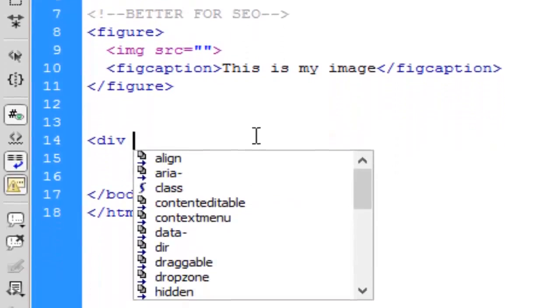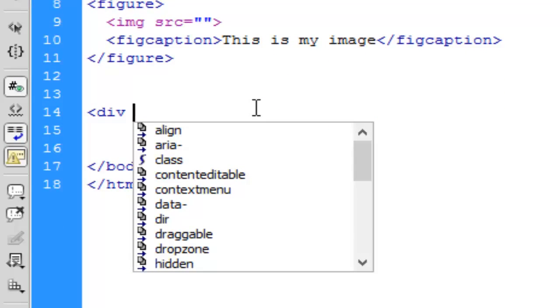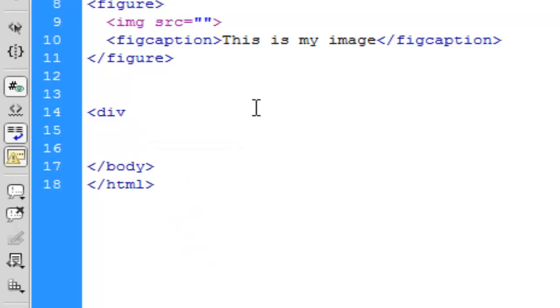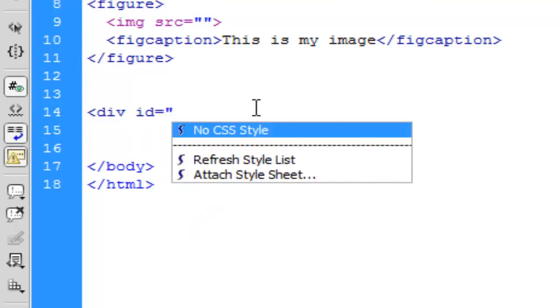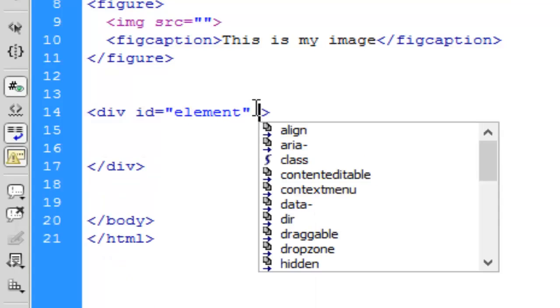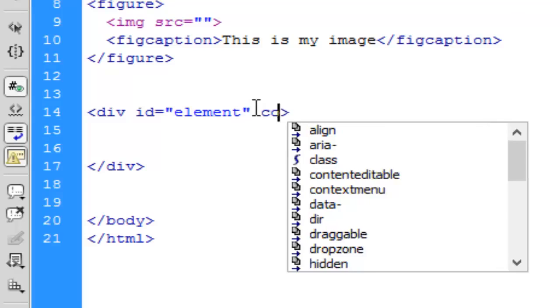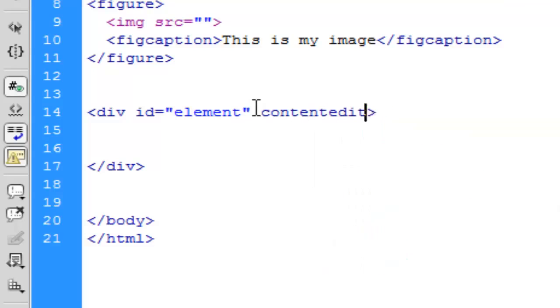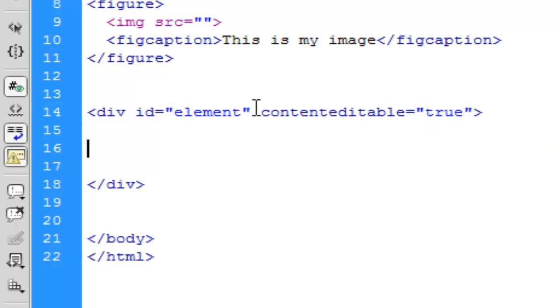Then we have some other HTML5 elements, which isn't really an element. This one is an attribute. Okay. This one is called contenteditable. And we can just leave it like that, but we can also do it like this. Okay. Hello, this is a div.